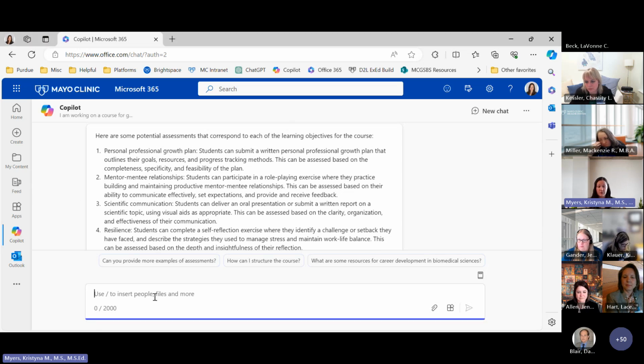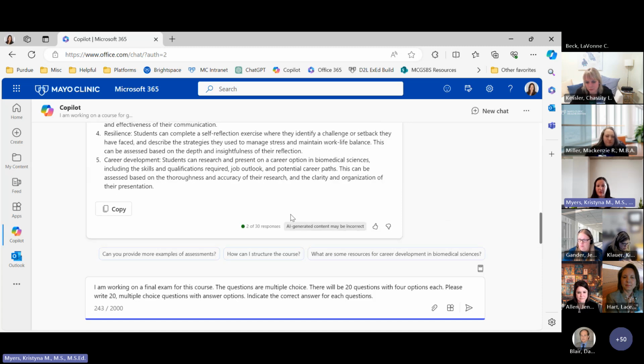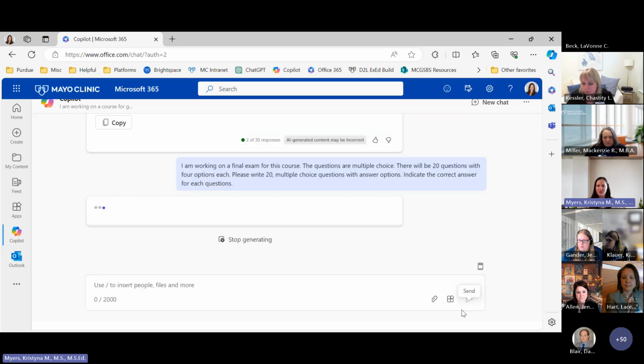Now, if we continue to build on this, let's say we know we want to administer a final exam. We want it to be multiple choice because we have a very large class, but we don't want it to be too burdensome. So we're going to shorten that to 20 questions with 4 options each. I'm going to ask it to create that exam and those questions. This prompt might take a little bit longer, but it should still be fairly quick.